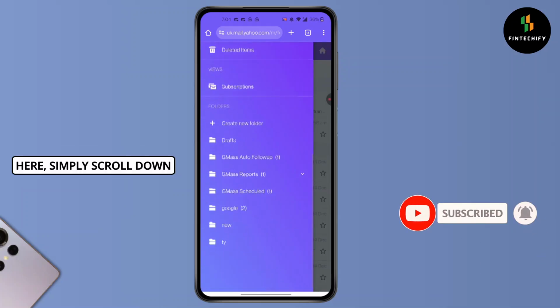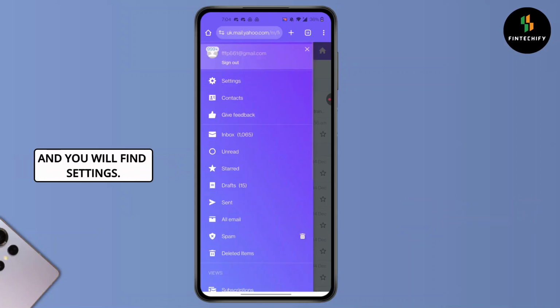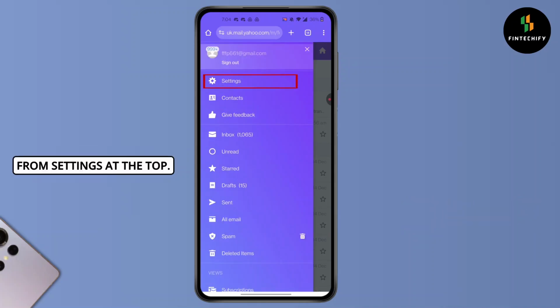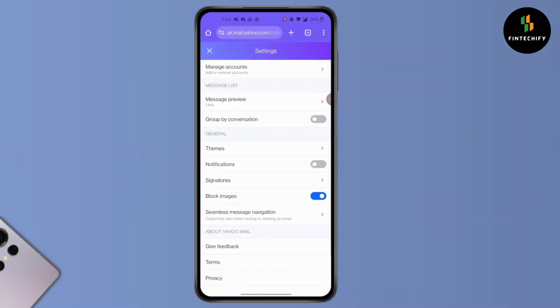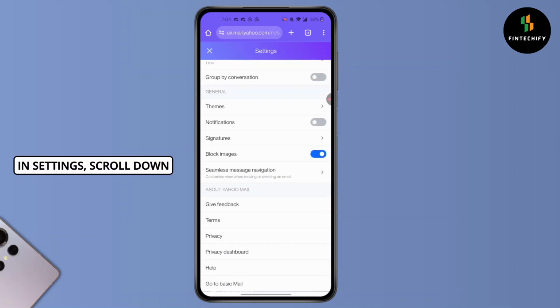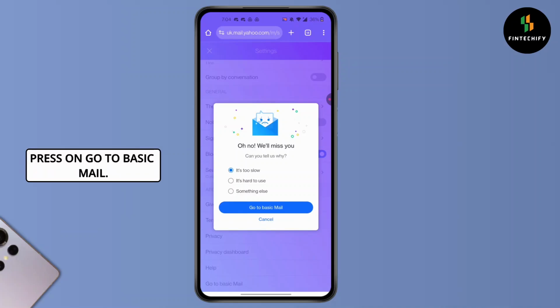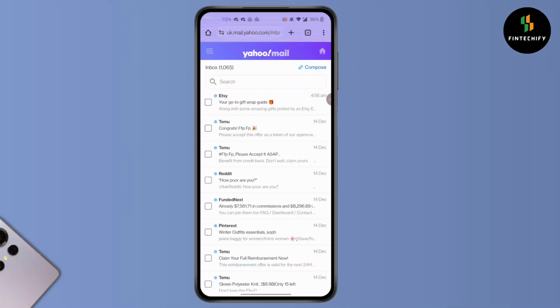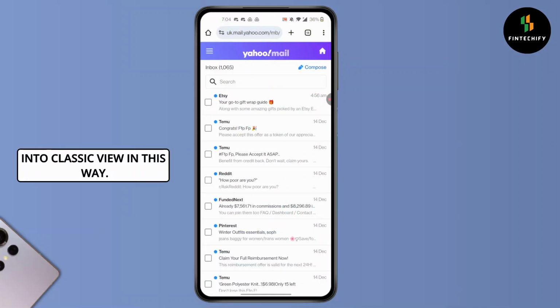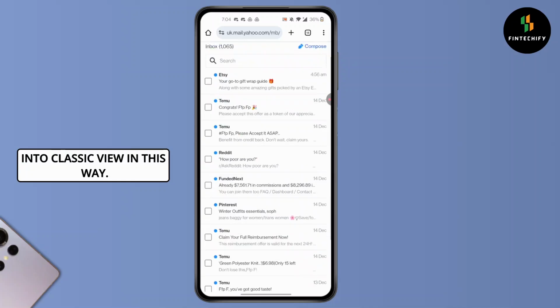Here, simply scroll down and you will find Settings. Click on Settings at the top. In Settings, scroll down and click on Go to Basic Mail. Select the reason, then press on Go to Basic Mail, and it will be changed into Classic View in this way.